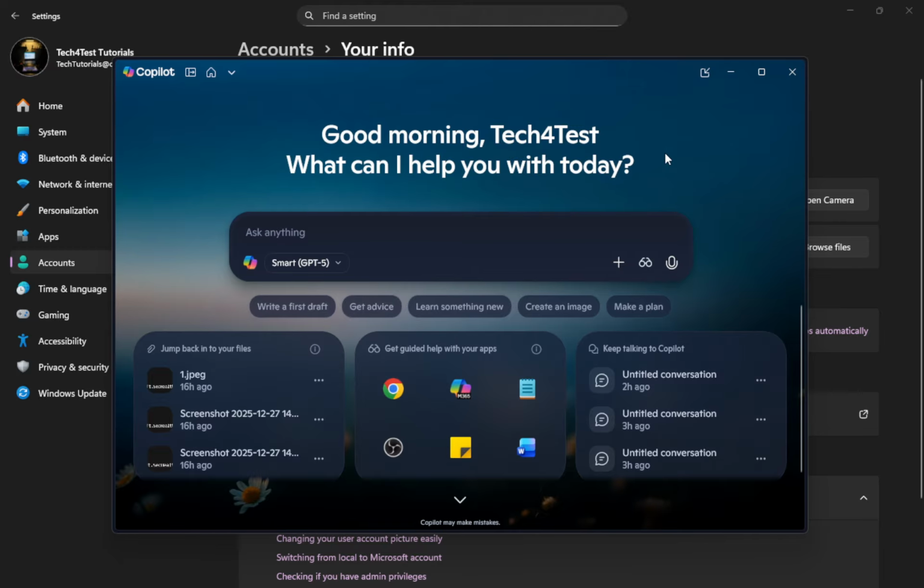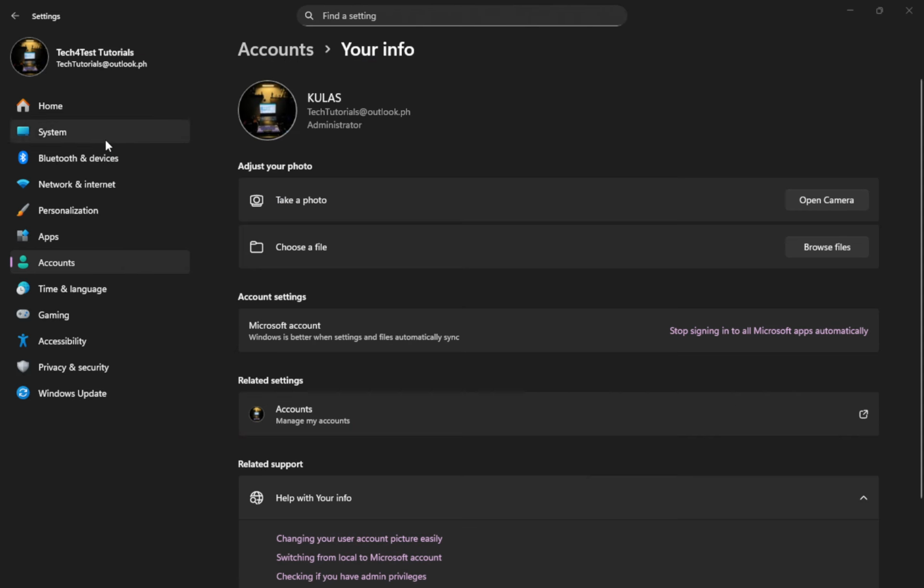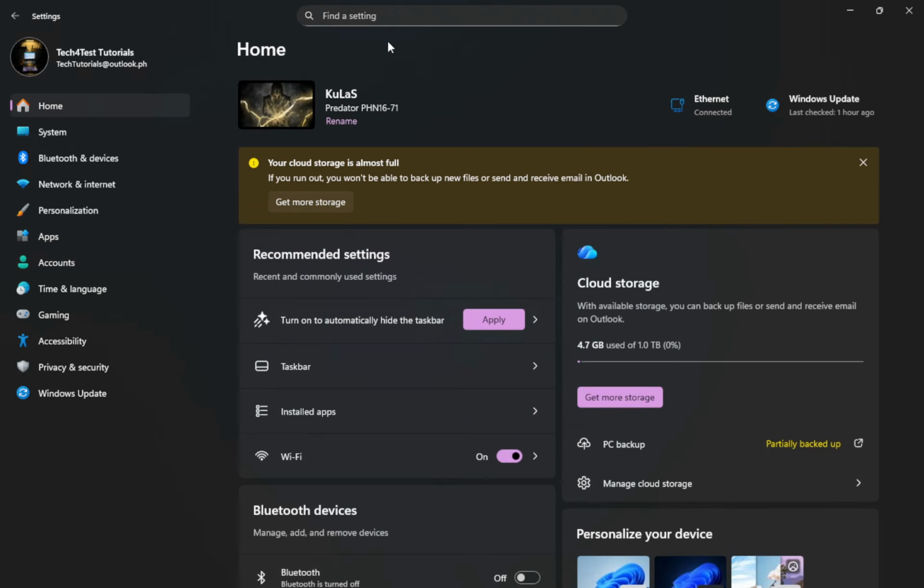First, make sure your Windows 11 is up to date and that Copilot is available for your region and edition. Copilot is rolling out gradually, so even on a supported device, it might not appear until the rollout reaches you.